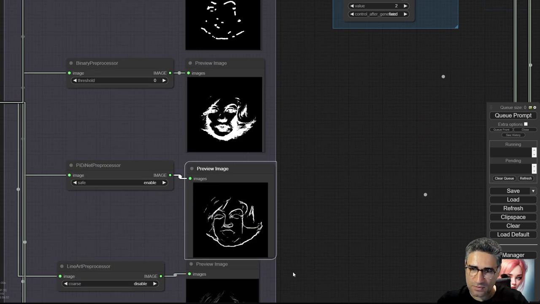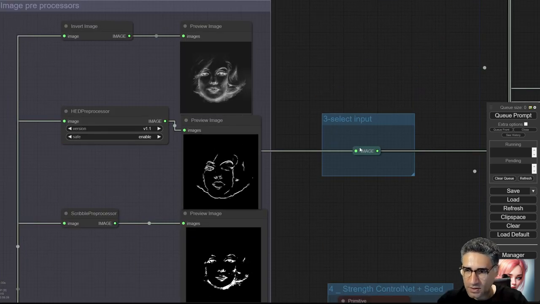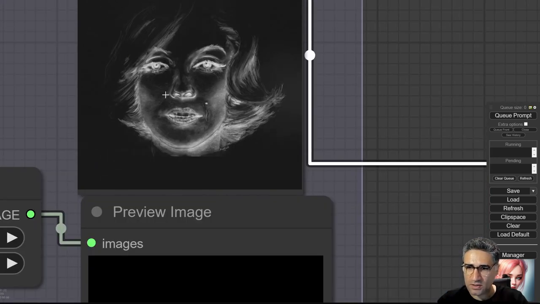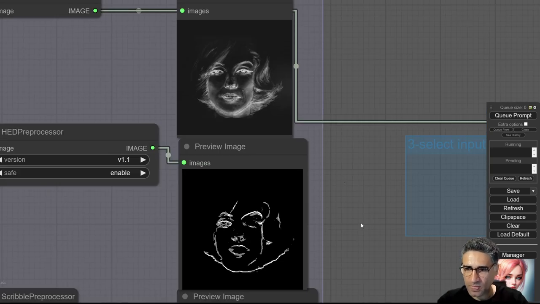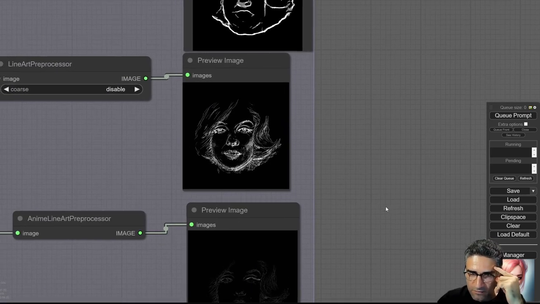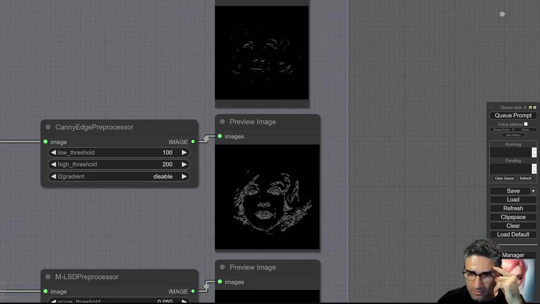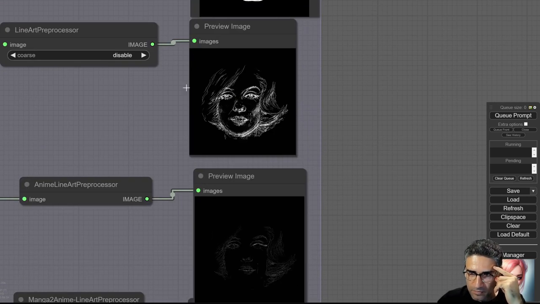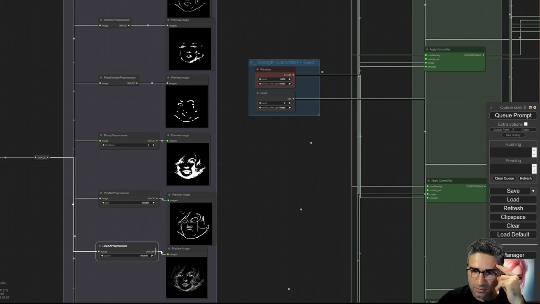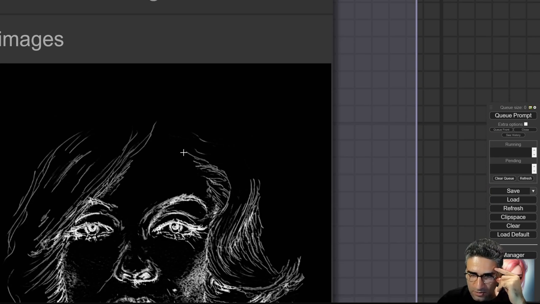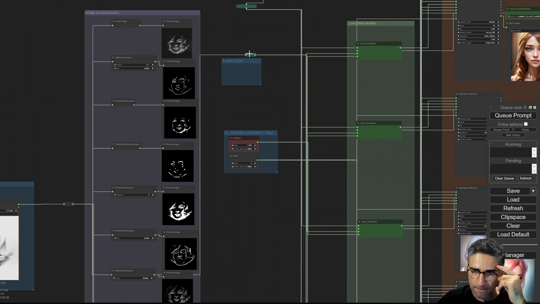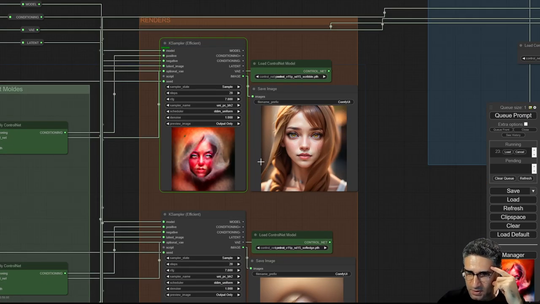Please let me review the result. Okay, I used the output of the inverse image. So the AI exactly used this image. But I believe if I use the output of Linart processor, preprocessor, maybe it will be better because the lines are more clear here. Okay, let's start queue.